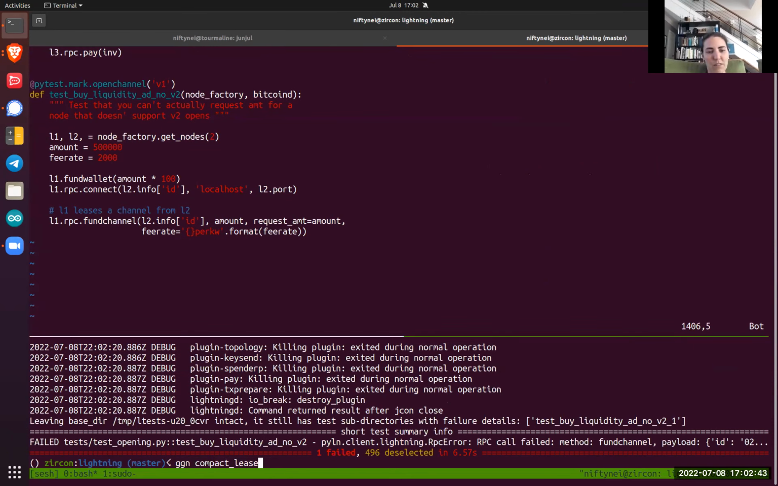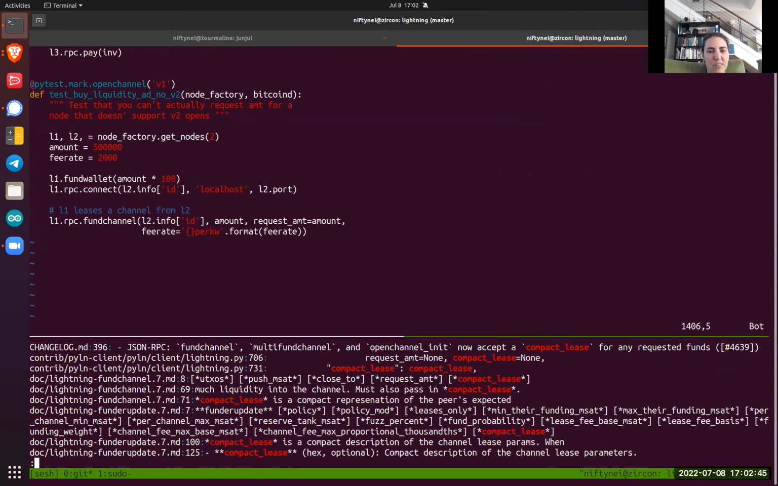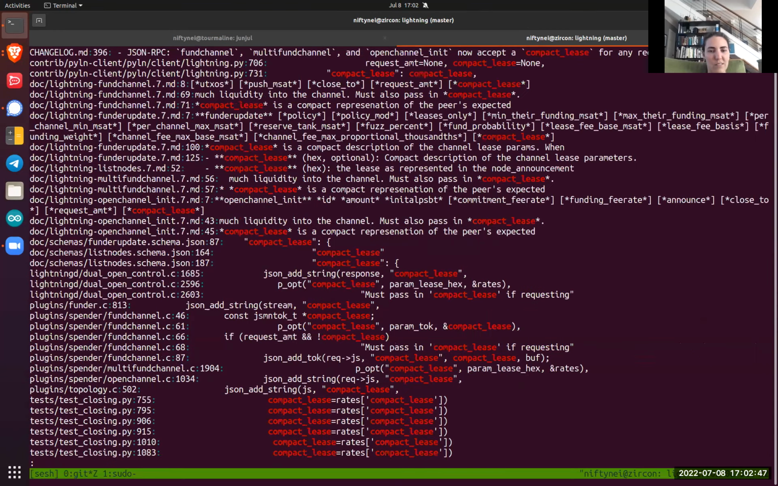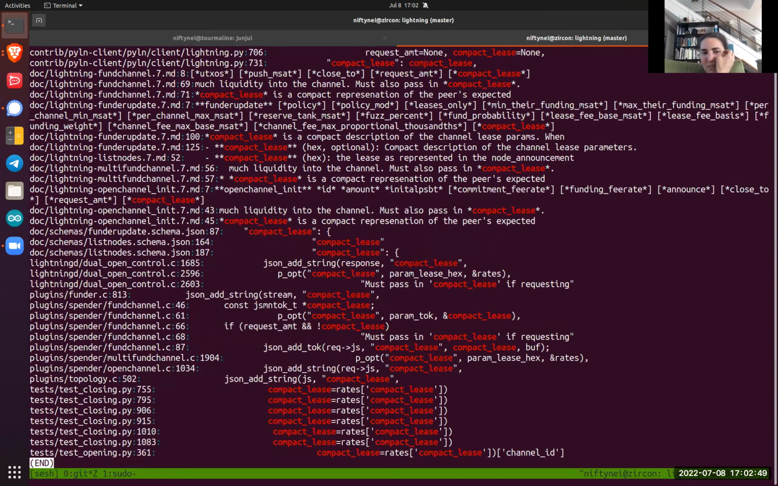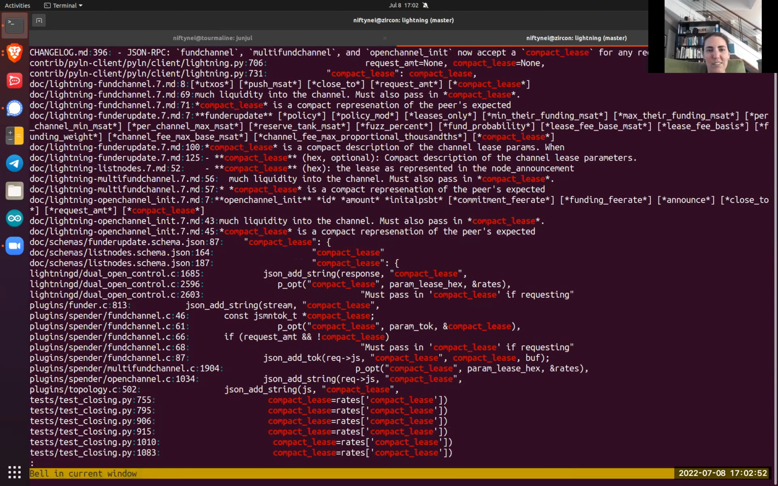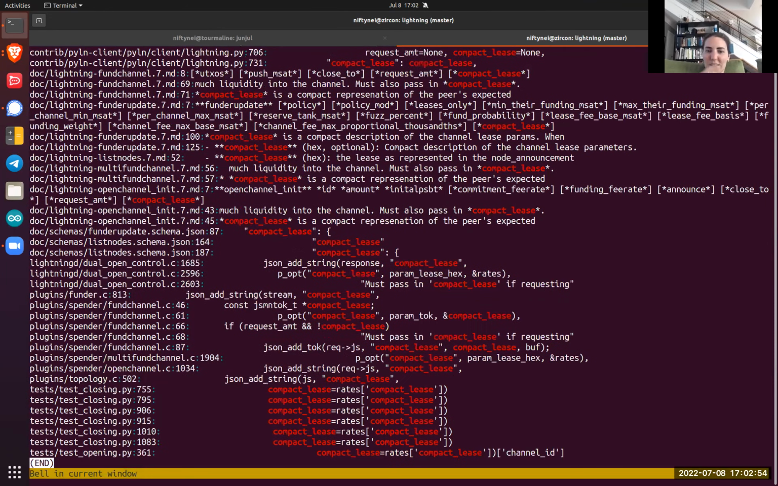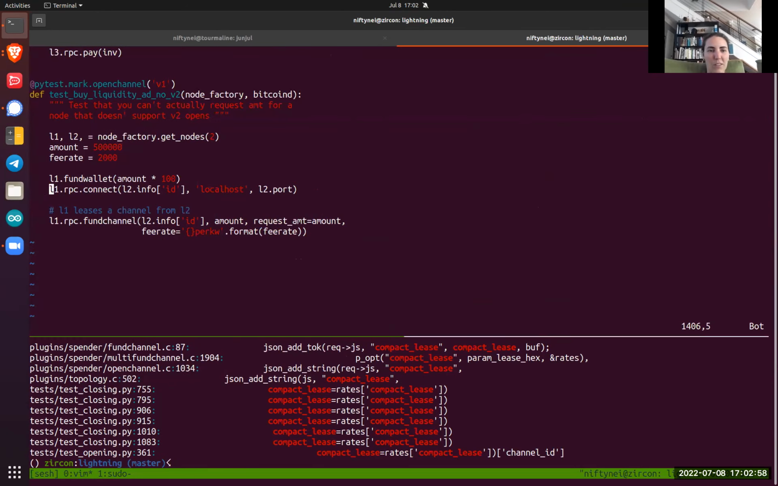I'm almost done, I promise. I need to have a compact lease that's just handy. I don't just have an example compact lease. That would be too good, wouldn't it? I need a compact lease that'll parse. What if I just do, I need a compact lease equals string. It needs to be valid though. If it can't actually parse it, it'll fail.